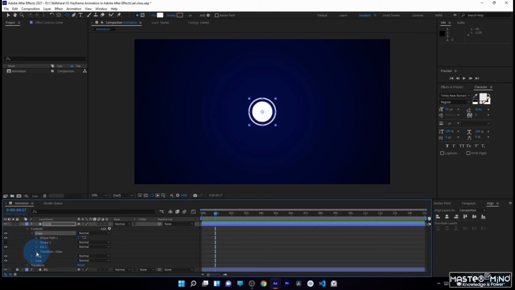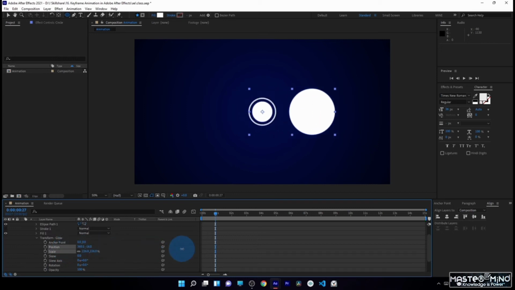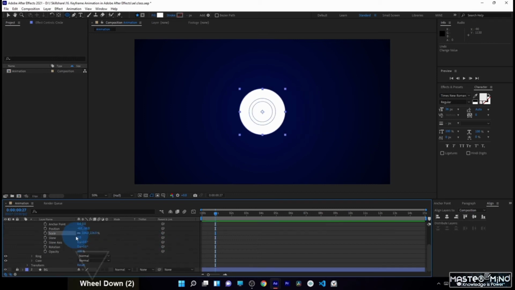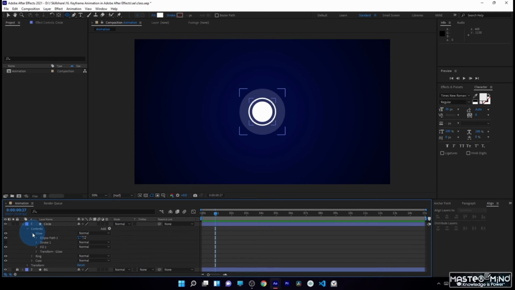And here in transform, we can change the scale to make it even bigger. And as you can see in transform, we have a bunch of options. We can even change the position of it if we would want, rotation, opacity, and more. In our case, we want to change the opacity, so it would look like a simple glow. I'll set mine to 15 for now, and let's close our glow.